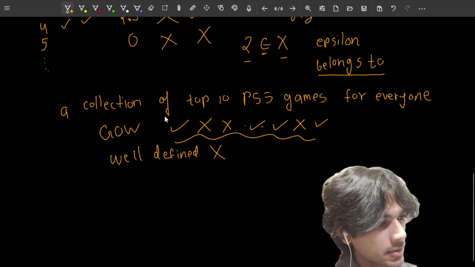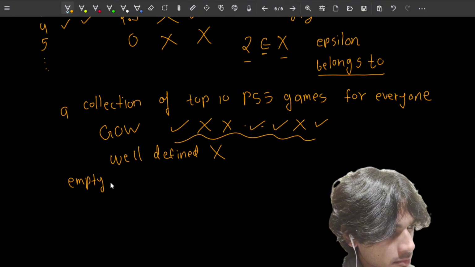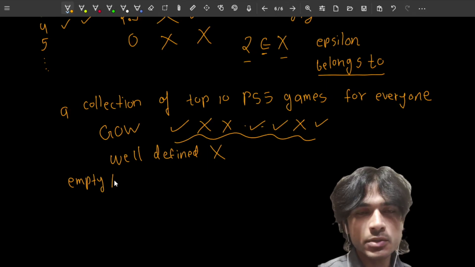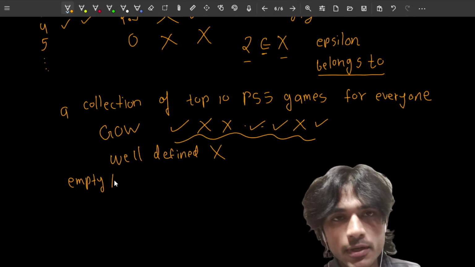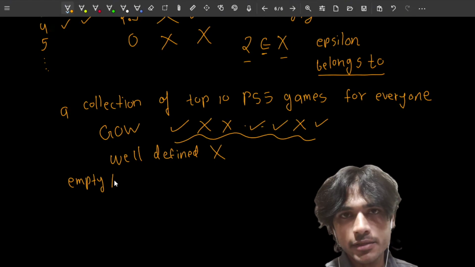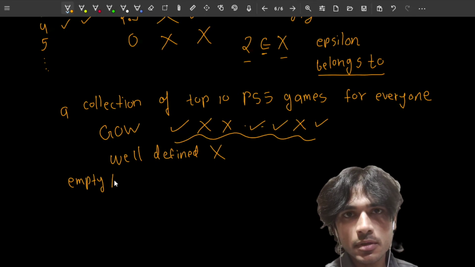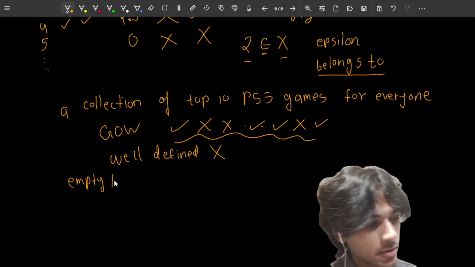So let me just tell you one more thing, I guess. In mathematics, we generally have this idea of what will happen if there is absence of everything, right? Let me define. Suppose we have a collection, right? And suppose that collection is empty. What I mean by empty is that the collection has no elements. So now I need to check whether a collection of no elements is a set or not, right?